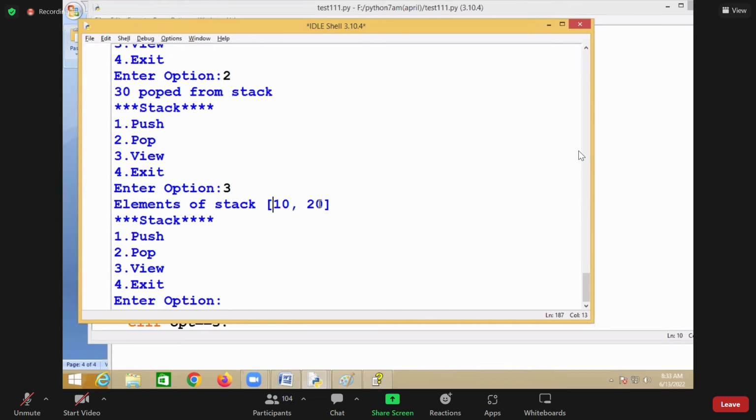How many elements are there in the stack? 2 elements. I try to remove again with 2, which is for pop. The last element, 20, is removed. Now if I say 3, there is 1 element. Again I say 2, and 10 is popped. Now if I say 3, the stack is empty. If I try to pop again, there are no elements in the stack, so it immediately displays the message: stack is empty, because there are no more elements to remove.